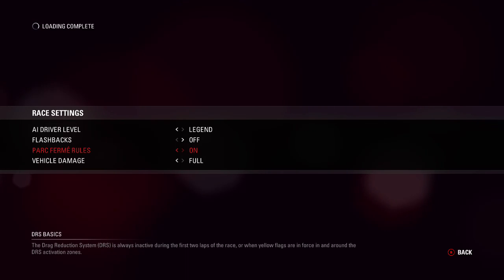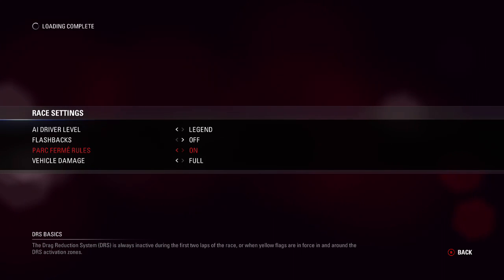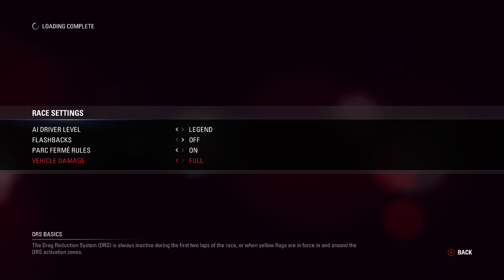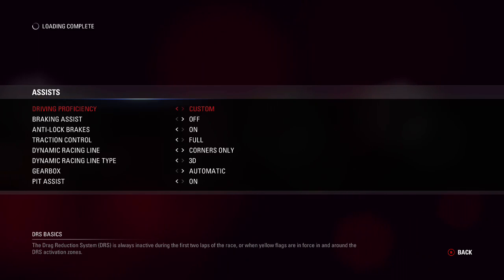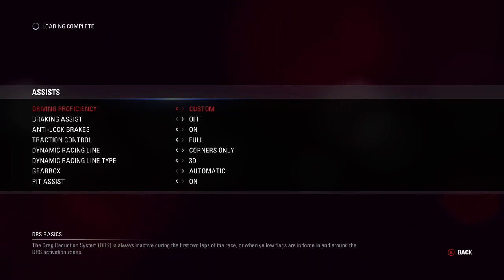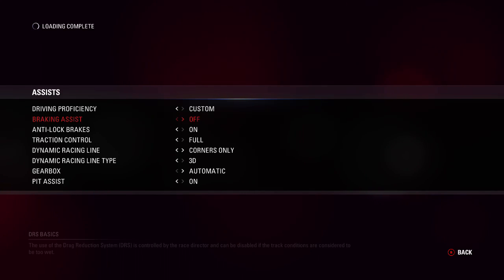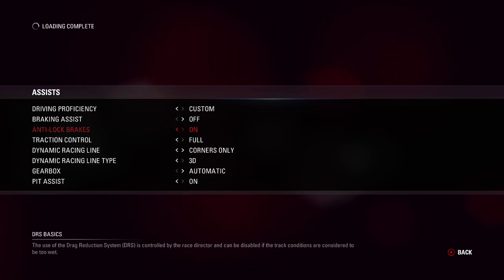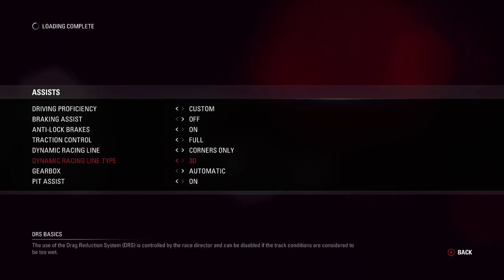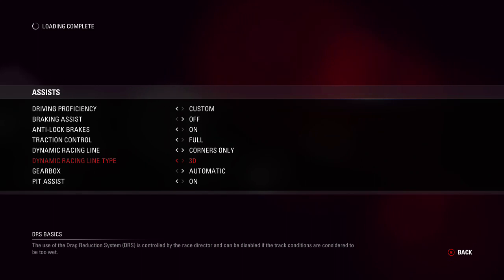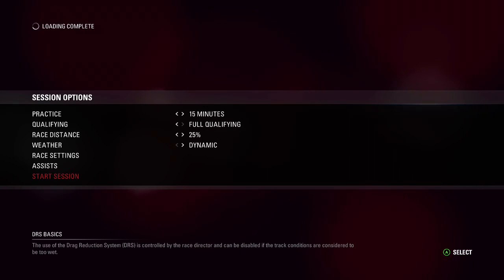Parc fermé rules, this is where you can't alter the car's performance after qualifying, I think. So we'll have to keep that, and then obviously car damage is going to be on as well. Assists, I think these are the same assists that I ran with when I've done this in my free time, obviously. So braking assist is off, anti-lock brakes are on, traction control is full, corners only for racing line, 3D racing line type because that's what I like the most. Automatic gearbox and pit assist is on. So I think that's everything.